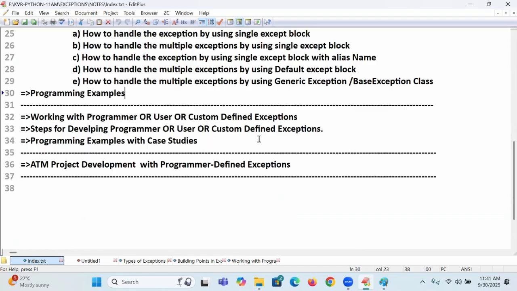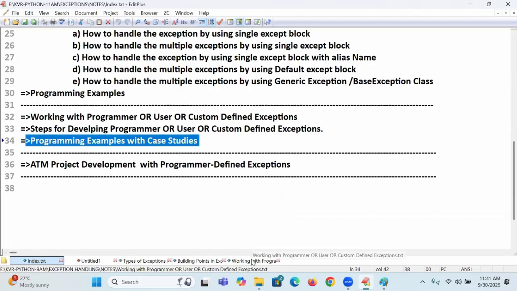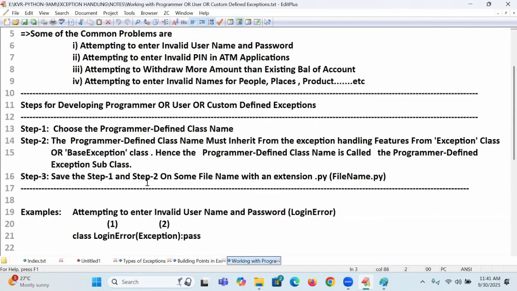So let us go for working with programmer-defined exceptions. I will start with a small example. Open the notes, all of you. Write down, students, open it. Write a programmer-defined exception class.